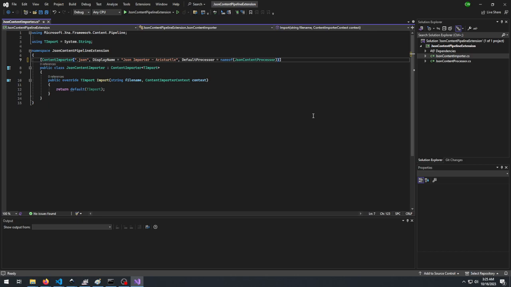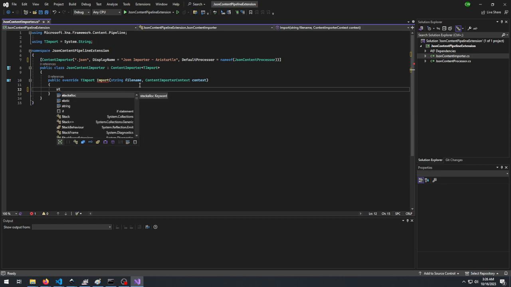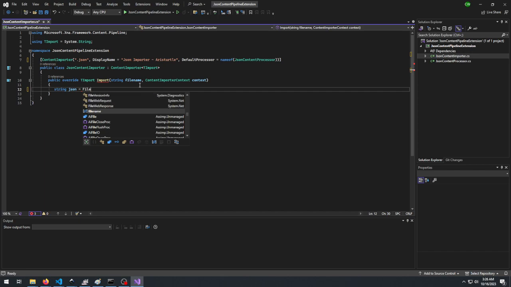So with that done, we have fixed the attribute to specify that we're now importing JSON files. The next thing we need to do is actually write the code to import the JSON file. So we're going to delete this return statement, and then we're going to add the following code. So we're going to do string json equals File.